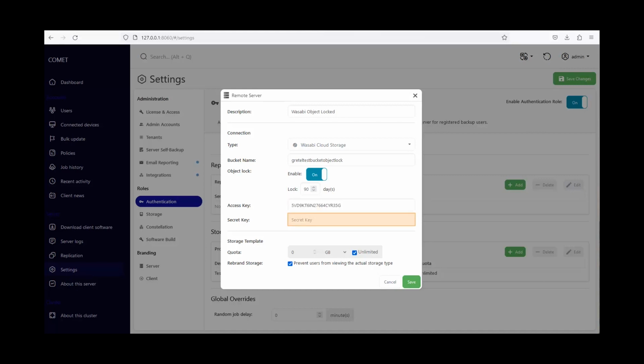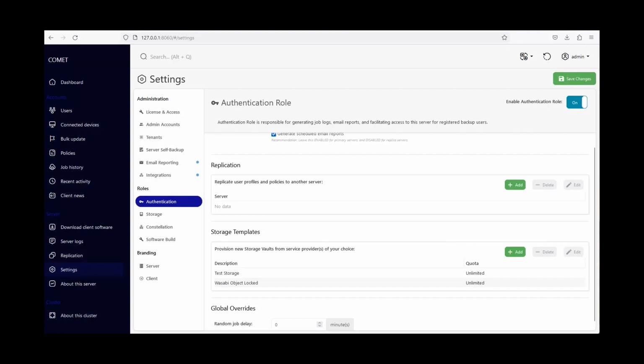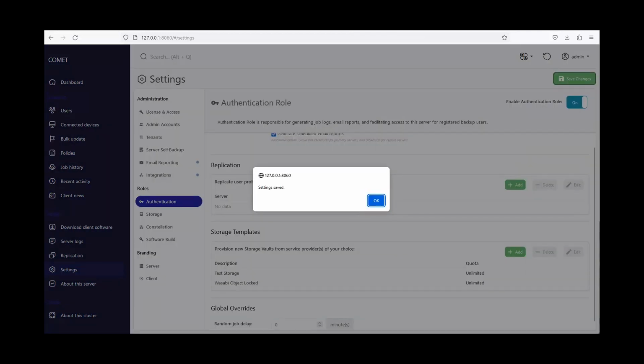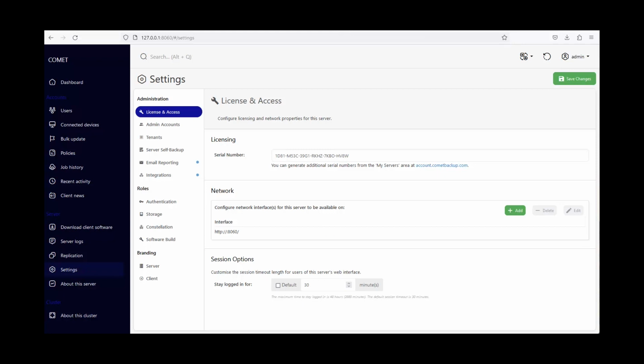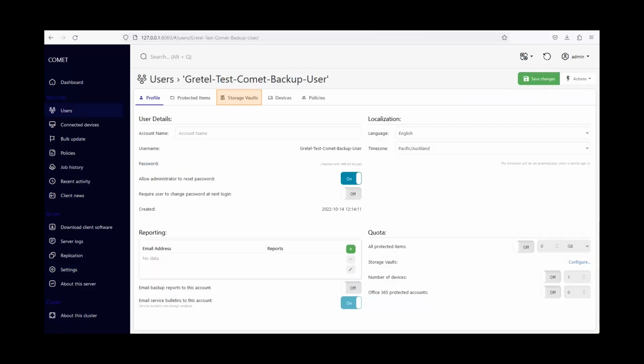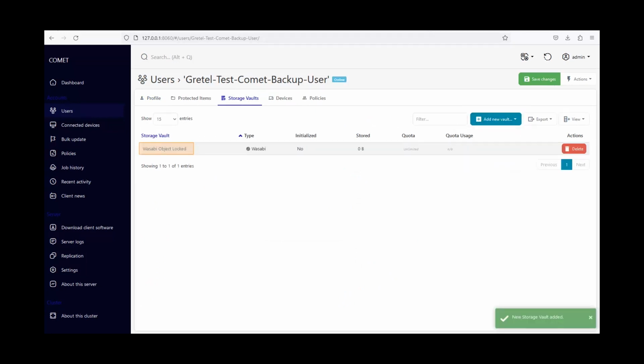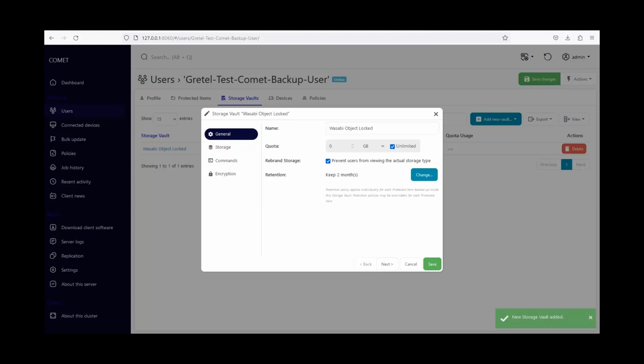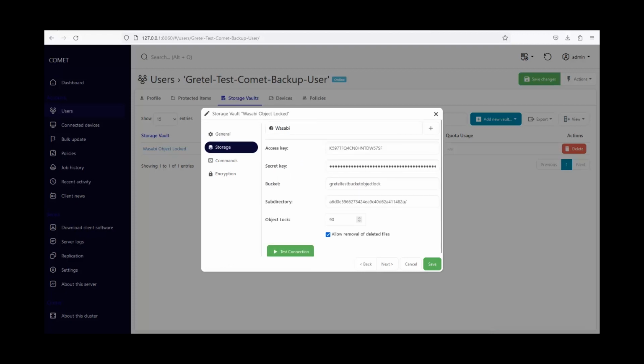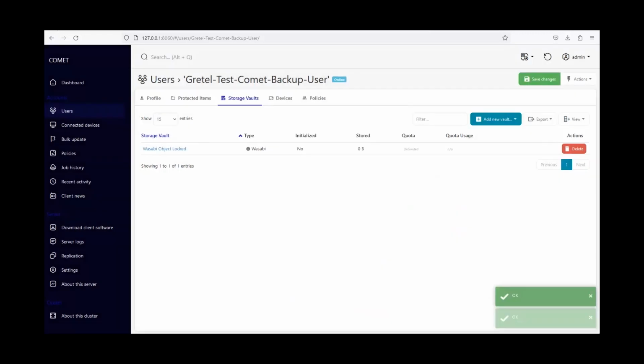Remember, your retention policy will still apply. However, files that are past the retention period will only be marked for deletion while the object locked period is still running. They will actually be deleted once the object lock period has passed. When you create a storage vault under this template, that storage vault will automatically have the object lock settings you've applied. The object lock period can always be adjusted at a later date from the vault settings, but it would only apply to new files. Existing object-locked files can never have their object lock periods reduced or removed.